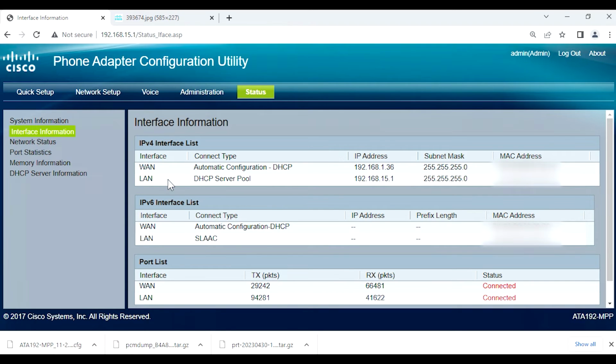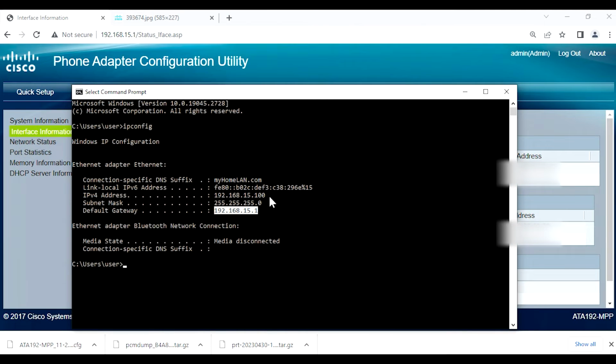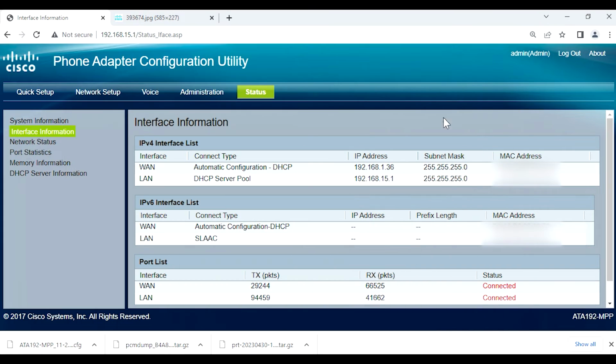And then on the LAN side, that's where my PC plugs into the ATA192. The ATA192 is acting as a DHCP server, so it's 192.168.15.1. But then my PC, if we go back to the DOS prompt we looked at earlier, it's getting a .100 in that subnet. So we just want to make sure the fundamentals look good.